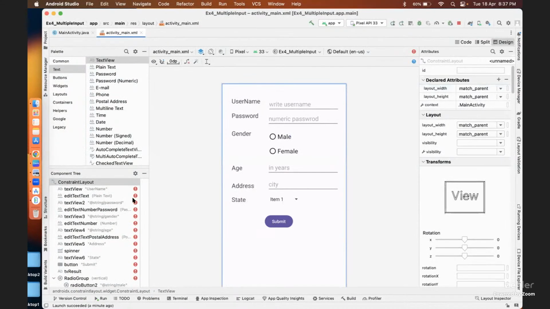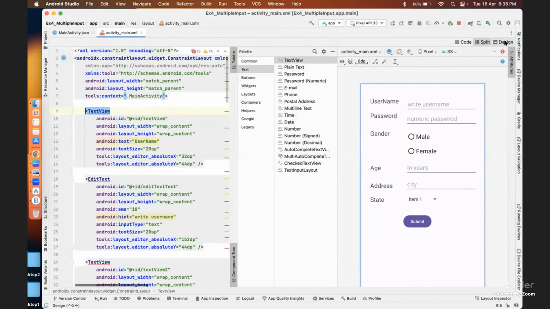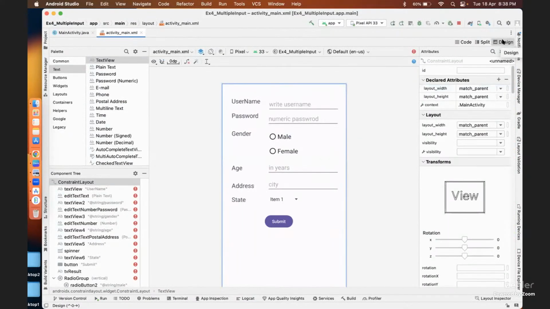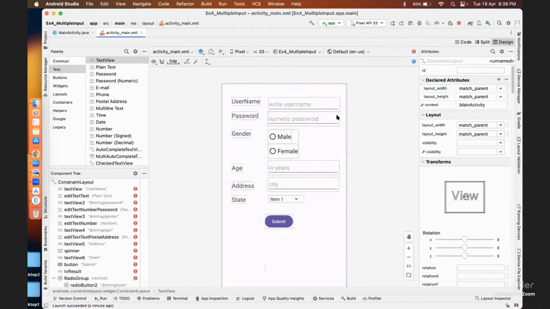So here you can see all the exclamation marks means we have not set up the constraint. So what we have to do is, first thing is clear all the constraint. Here you can see this button, right? Find this button. If you are not able to find, we have three options: code, split, and design. Go to the design part and click this constraint, clear all constraints. So I have already cleared all constraints now.